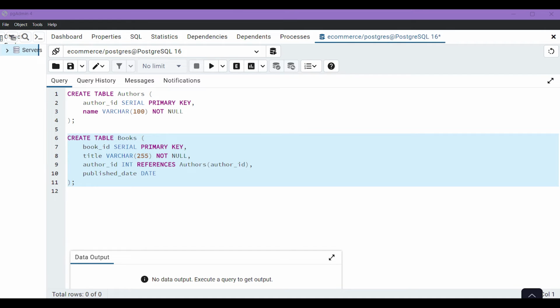Now the author ID here is our foreign key. By stating REFERENCES authors, with the author ID of the authors table specified within parentheses, we tell the database that every value in author ID in the books table should match a value in author ID in the authors table. Lastly, publish date is when the book was published.